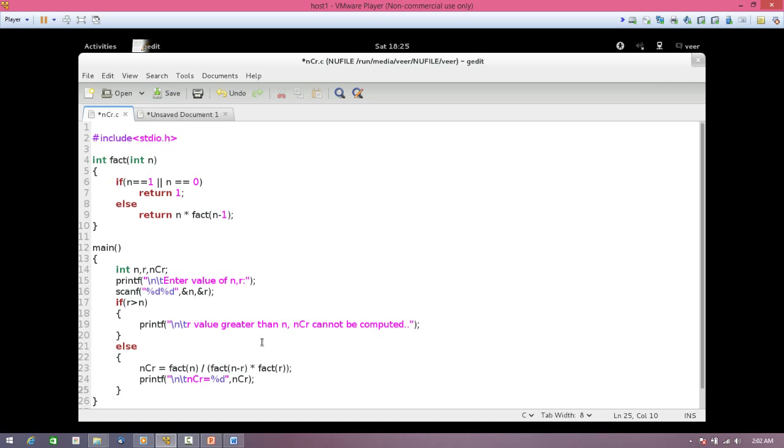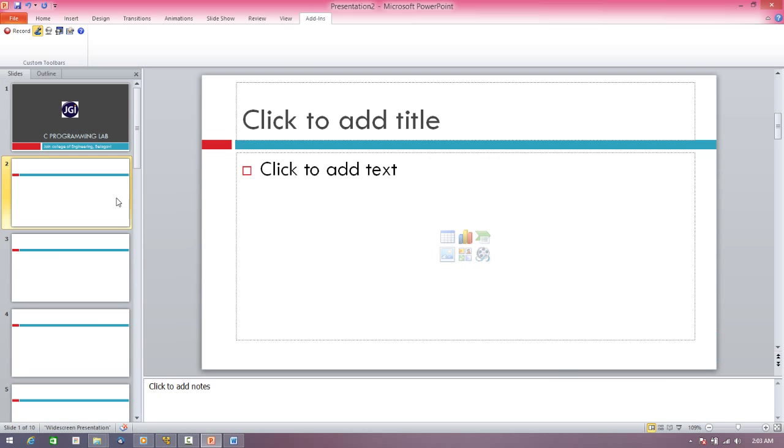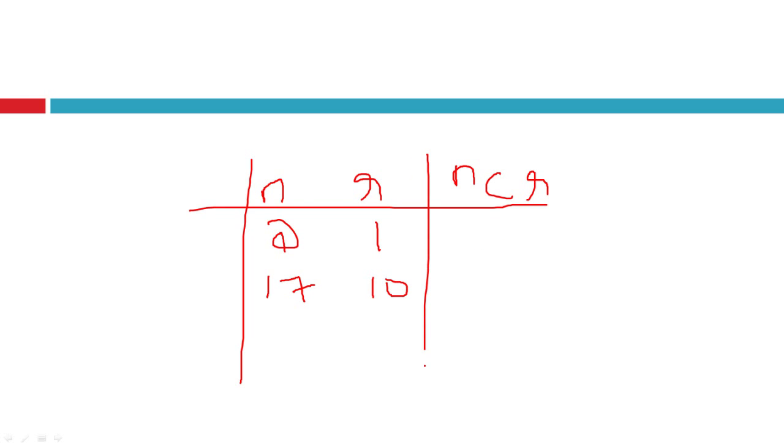Fine. So later on, for different values of n and r, we can tabulate the NCR value. So for n value as say 2 and r value as 1, what is NCR? Then for n value as say 17 and r value as say 10, what is NCR? So we can just create a table, and for different values of n and r we can compute NCR.